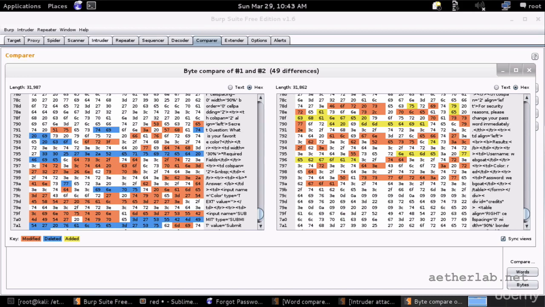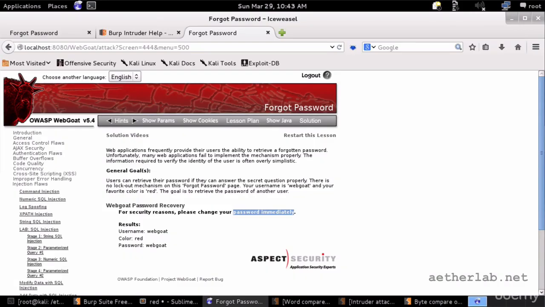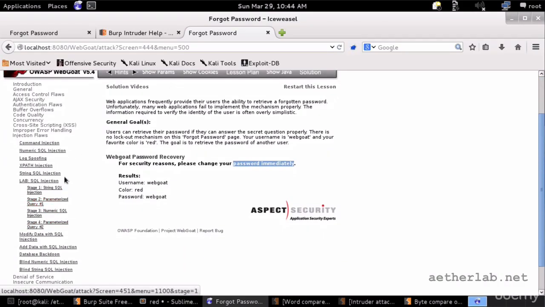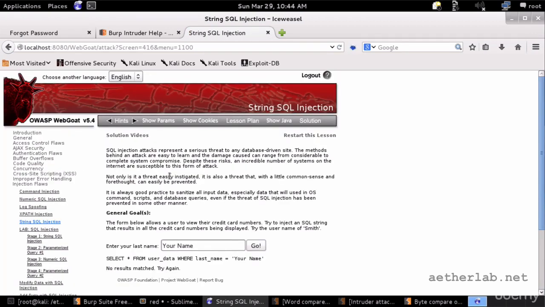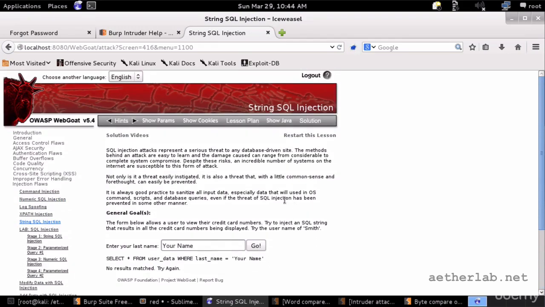All right, that was the intruder and the comparer. I suggest you play with it a little bit. You can try to solve some SQL injection here, like the string SQL injection, and use the intruder for that to play around a little bit. You can use the grep matching. Just try to make sure that you understand how the intruder works and how you can use it in a live scenario. That's all I wanted to say about the intruder.